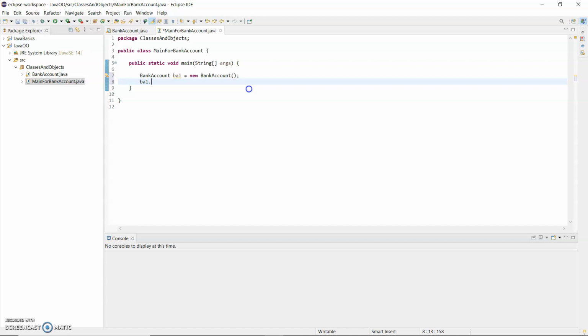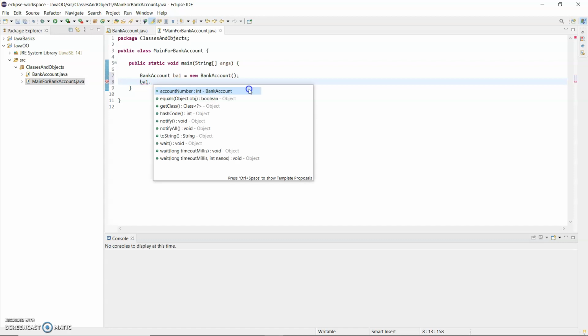Now, if I do BA1 dot, that will give me access to any public members, variables or methods, that are in the other class. Firstly, there's a lot in there. You can see lots from the Object class.